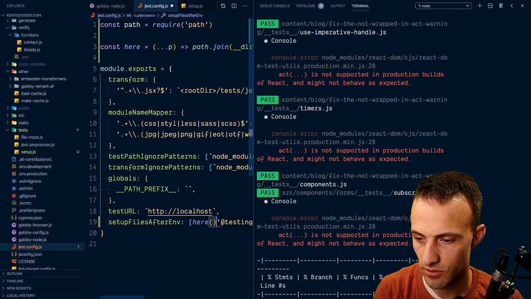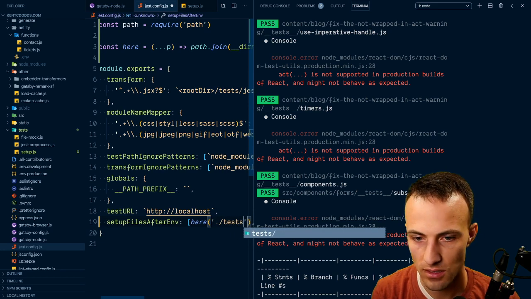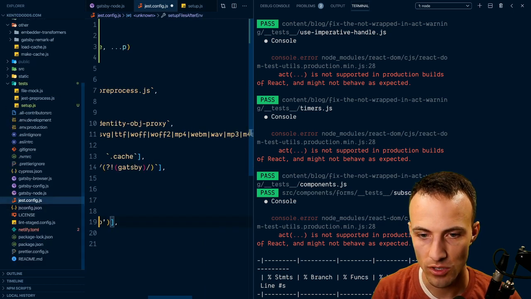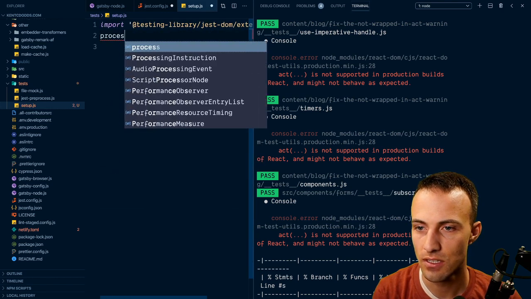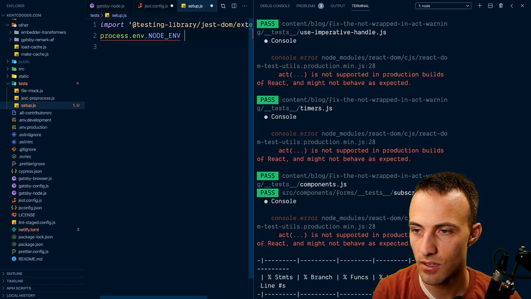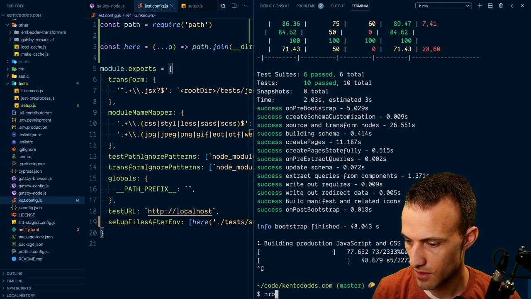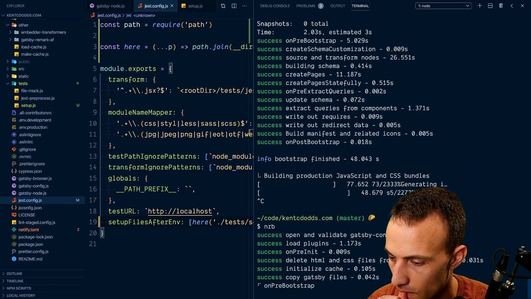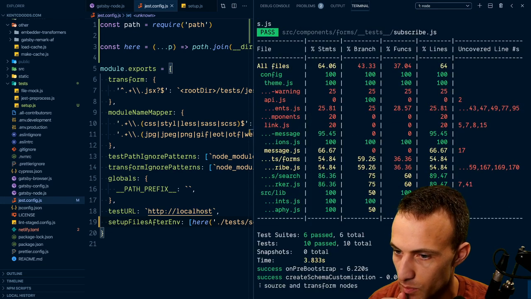This is what I like to do. It just reads nicer. So here, tests, setup. And then we'll just grab that. We'll put it in our setup import. And process env node env equals test. Let's try that again. There we go. That's better.